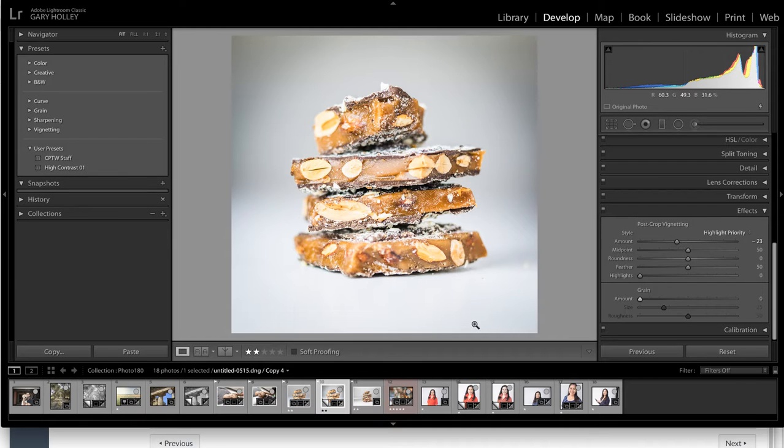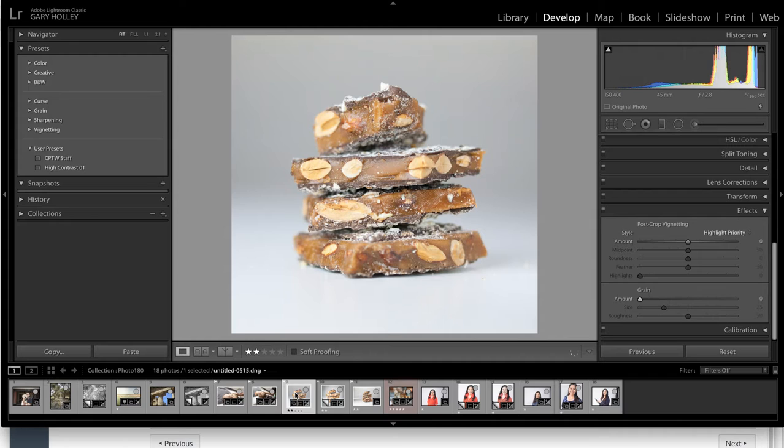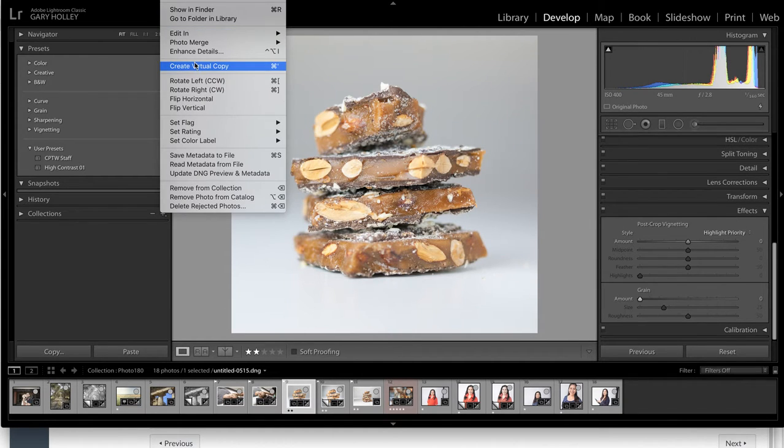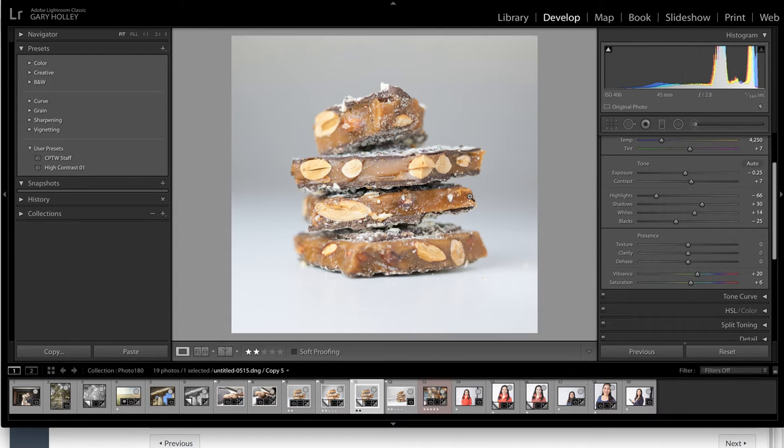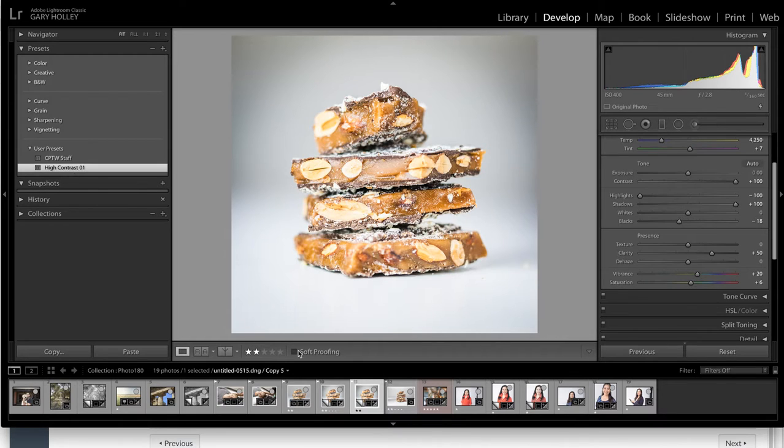So let's say I went back to my original here, and let's make a virtual copy again. Photo, virtual copy. Okay, so now here's our virtual copy. It looks just like the original. What I'm going to do is click on high contrast. Remember, you roll over the preset to see what it does, and it looks like that, and you say, okay, I want that. Now this virtual copy looks like the previous one because they're identical. They have the same settings applied.